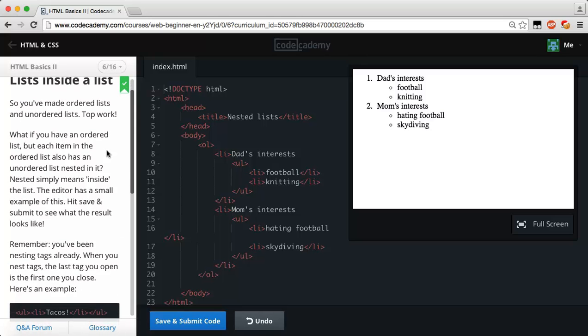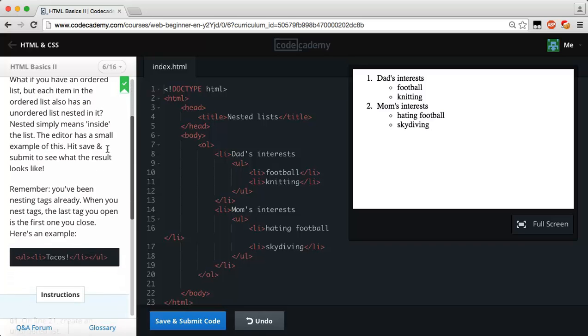So you've made ordered lists and unordered lists. Top work. What if you have an ordered list, but each item in the ordered list also has an unordered list nested in it? Nested simply means inside the list. The editor has a small example of this. Hit save and submit to see what the result looks like.